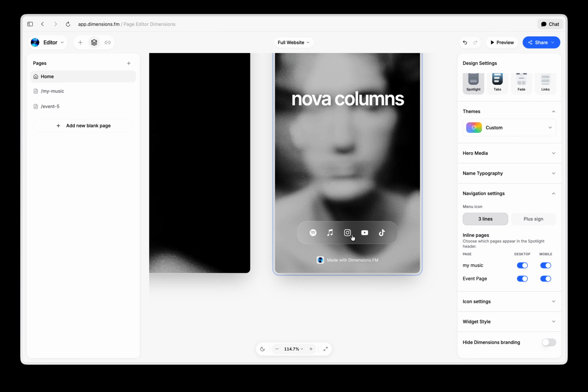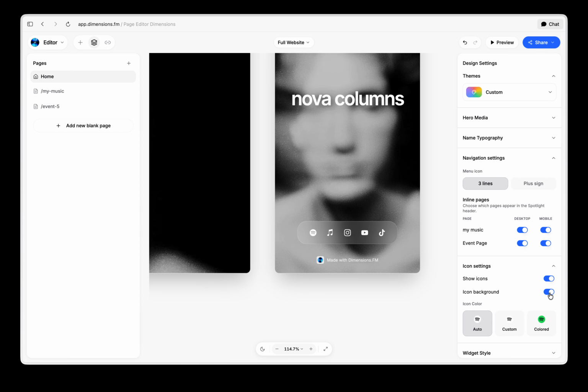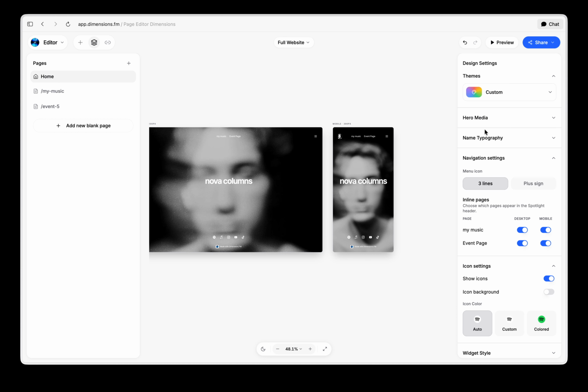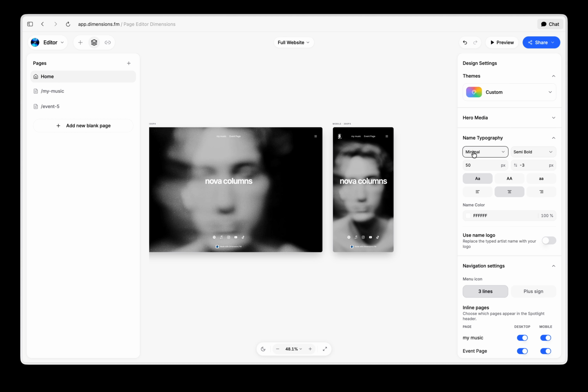And then same thing for icon settings. Under icon settings, there's a new icon background swatch. If you don't want the background and just want them to lay directly on the background image, you can toggle that off. So that's design preferences. And then same thing with name typography. You can change the name, color, all of that good stuff, and it will automatically update.